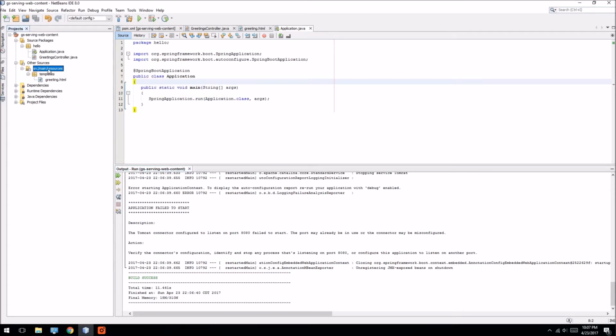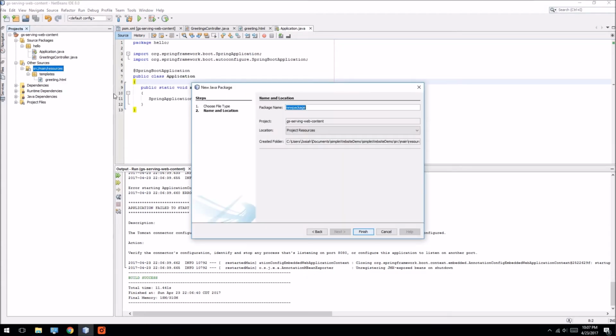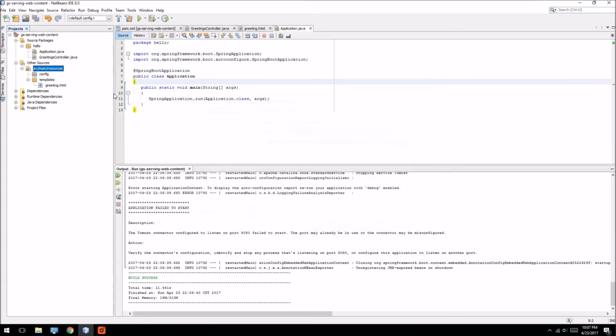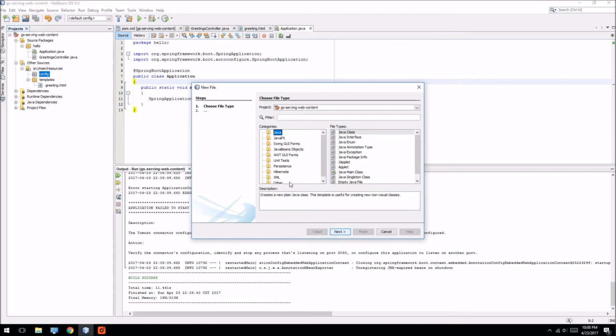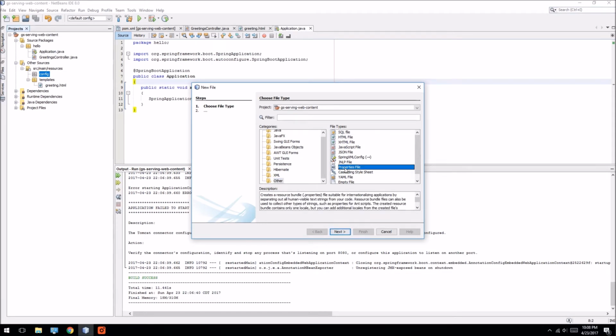In my source main resources, I'm going to create a new Java package and I'm going to call this config. I don't believe the name of this one would matter, but this is where I'm going to be putting my configuration files. I'm going to add a new, I believe, XML file. Or I'm sorry, a properties file. That's what I'm thinking of. So when I go new, go to other, I need a properties file.